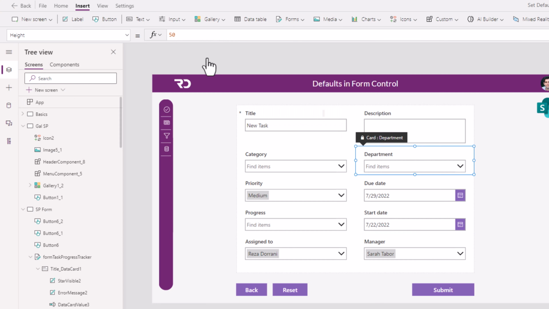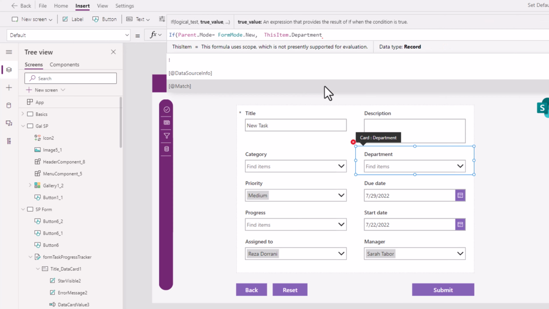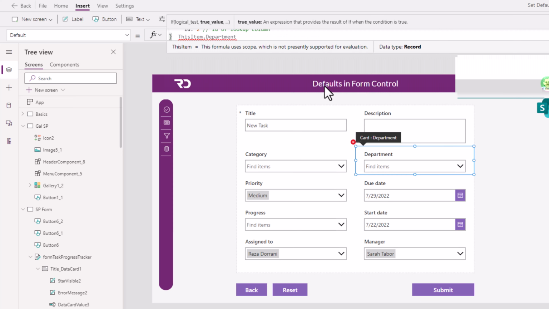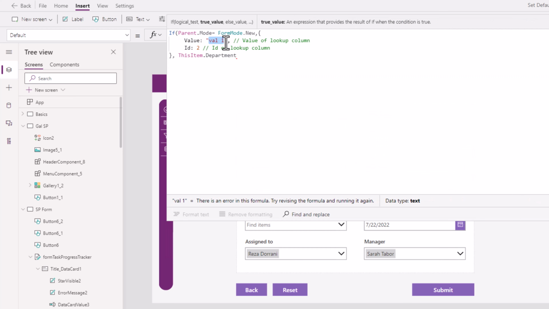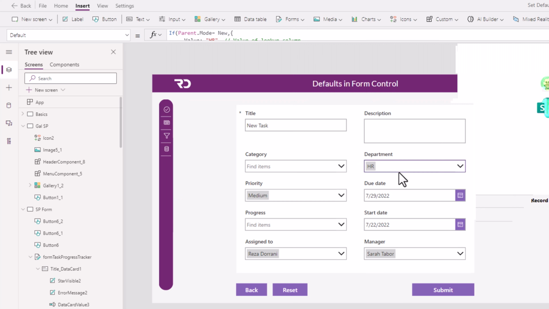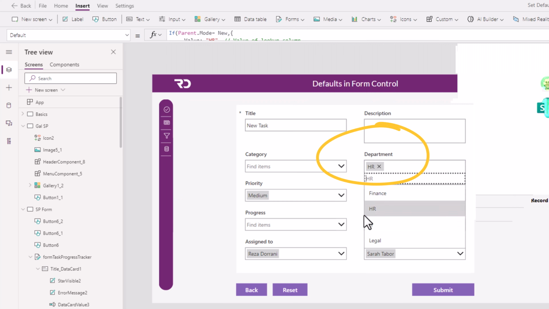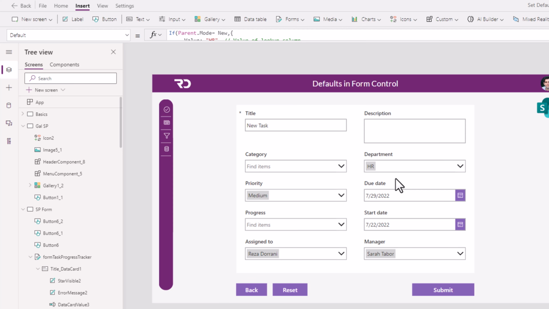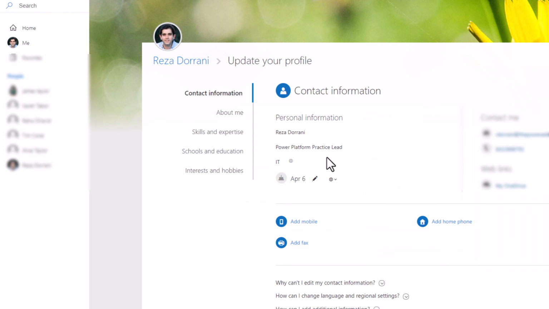So for the department data card, if I head over to the default function, if the form is in new mode, in that case, I will set the value to HR. The ID for that is 2, else I will get the value from the column itself. So here it has defaulted to my lookup column, which is HR. Now let's take this one step further. In my Office 365 profile, I have the department information for the user. The department for Reza is IT.